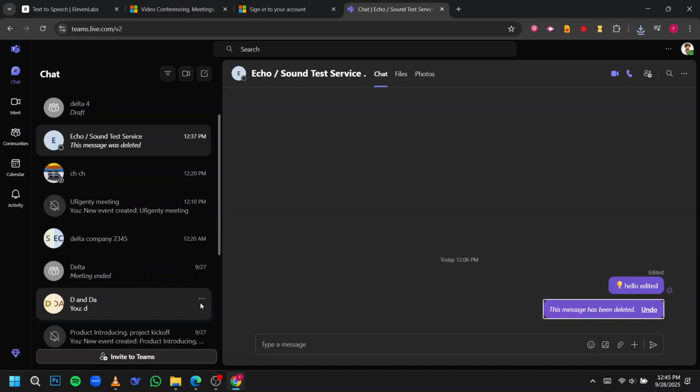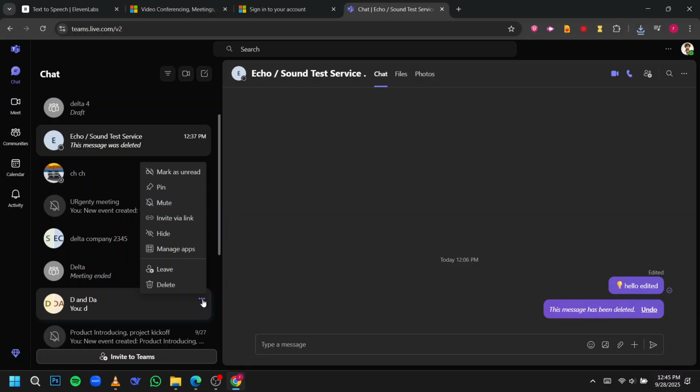Now, hover your cursor over the group name. You'll notice 3 vertical dots. This is the More Options menu, often referred to as the ellipsis. Click on these dots to open a drop-down menu with several actions you can take for that group.